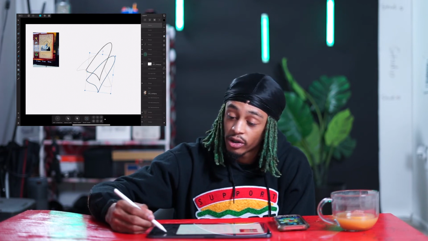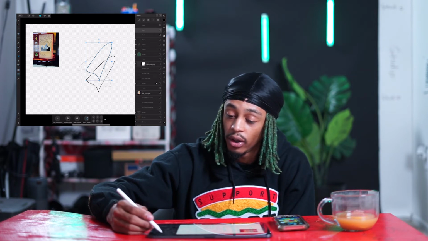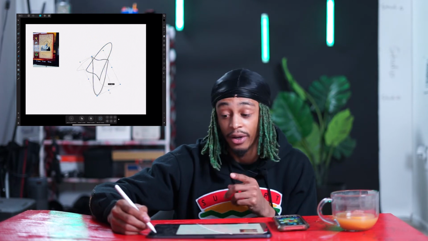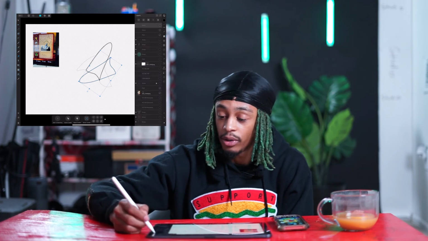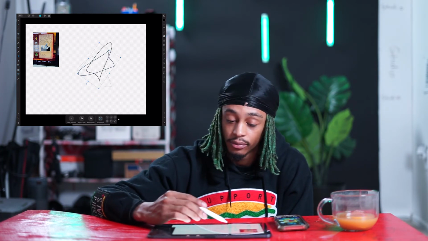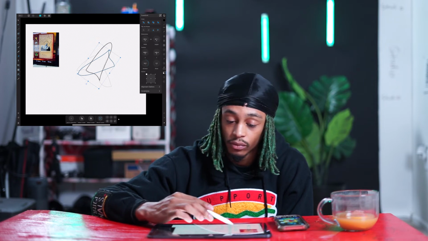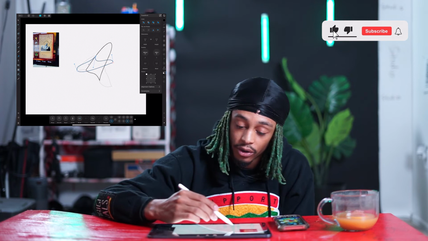So the first layer we had was the sketch. Second layer we had was the middle of the rocket we just made. And then the third layer we just created was that duplicate layer. So the reason why I duplicated it is because I'm going to manipulate the shape of it and use it as a wing. Might not come out exact, but I'll see what I can do with it.